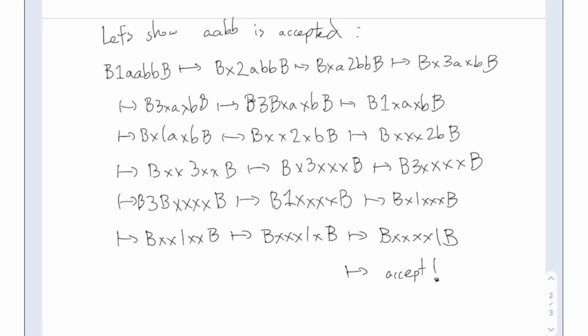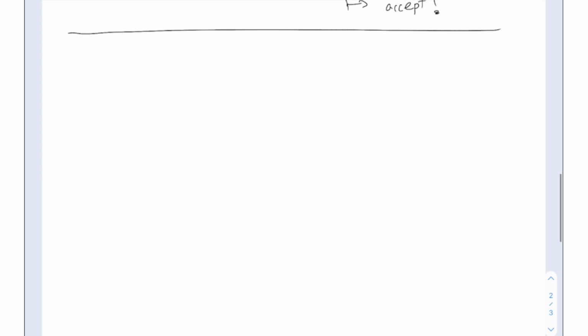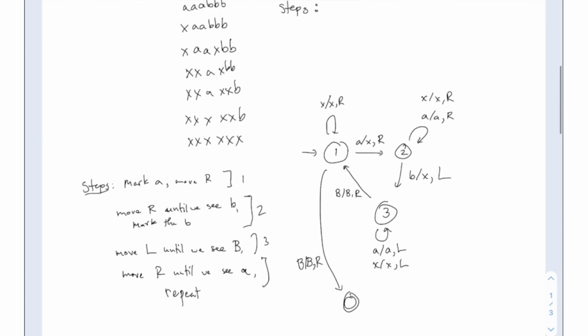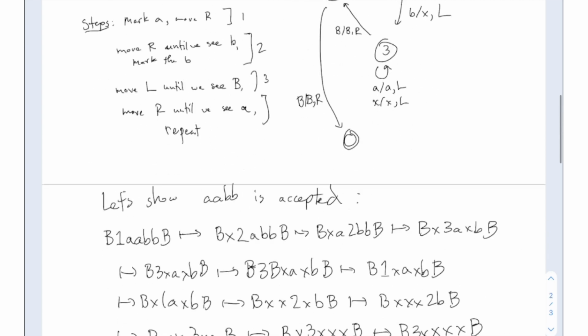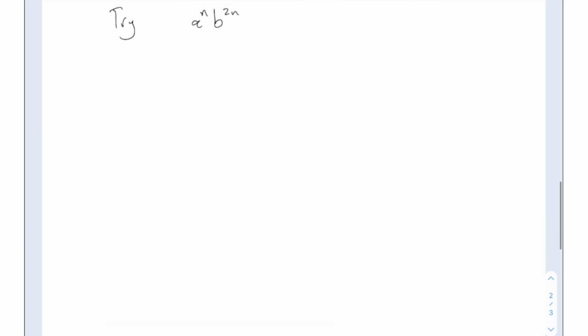I would like to do some simple modifications. I've got one simple modification, and then I have one for you all to try. Let's try a to the n, b to the 2n. This one has basically double b's. So my strategy for this one, remember, was you mark off one of the a's, then you run down the string and mark off one of the b's, and you run back to the beginning and do that all again. Anyone want to suggest, just in simple words, a variation?